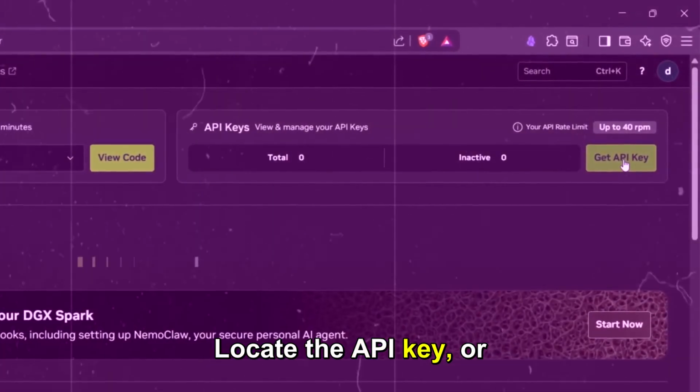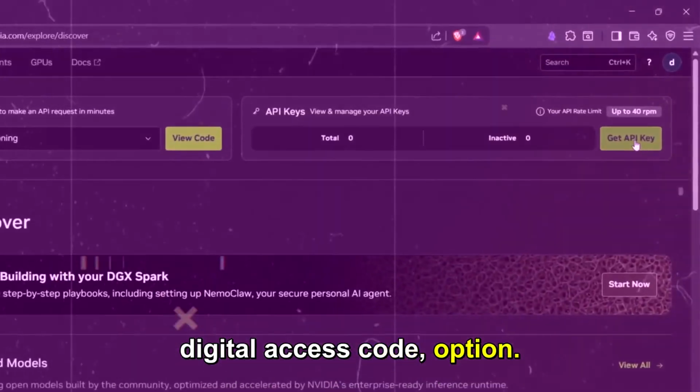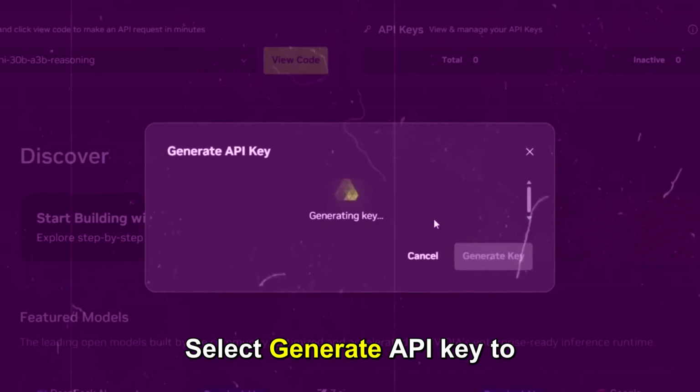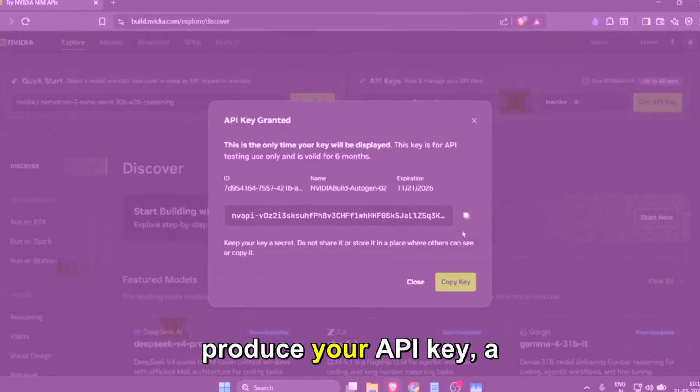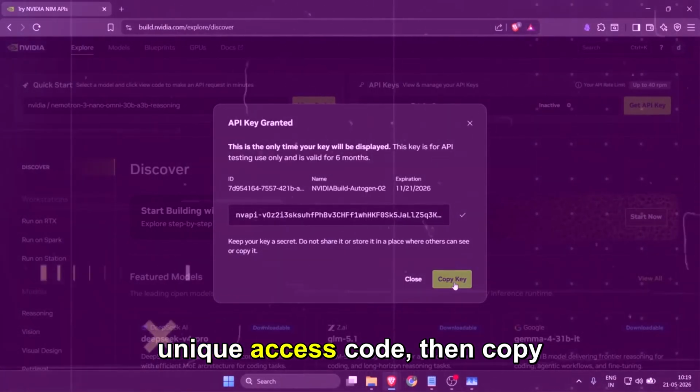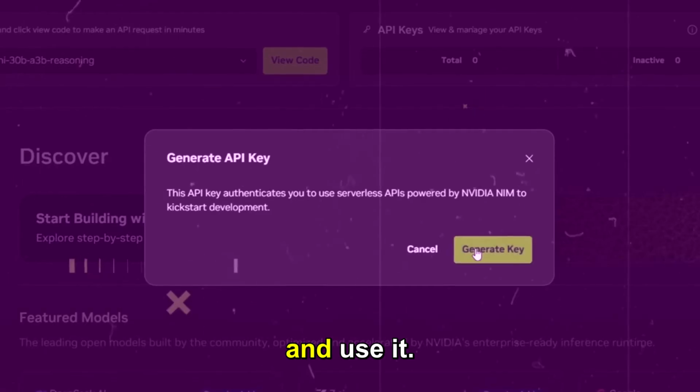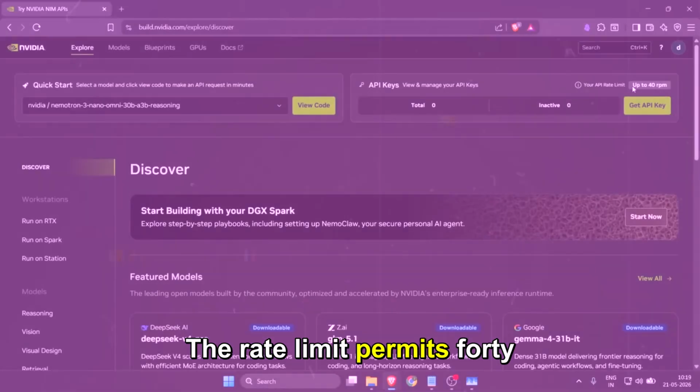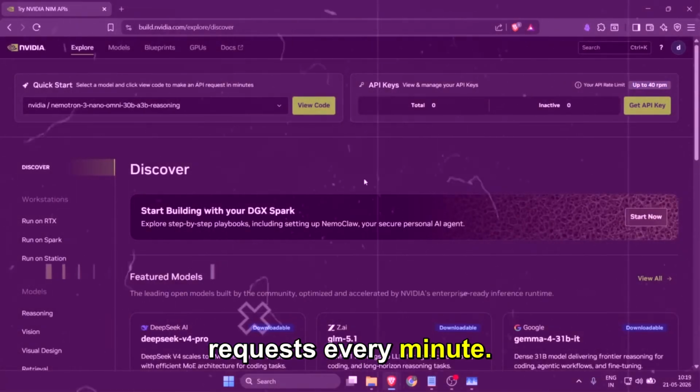Locate the API key or digital access code option. Select Generate API Key to produce your API key, a unique access code. Then copy and use it. The rate limit permits 40 requests every minute.